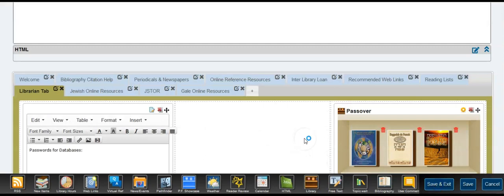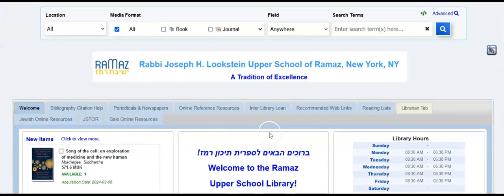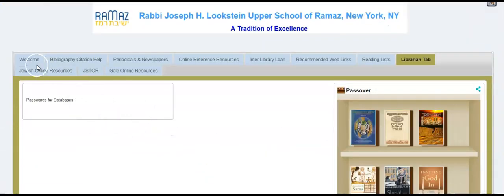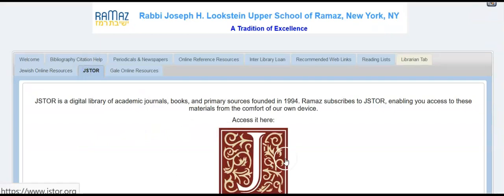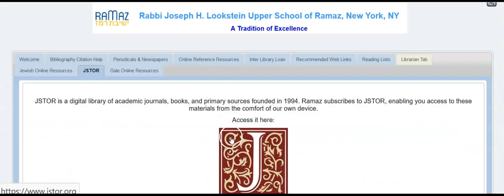All right, I'm going to save and exit. And let's just, I'm logged in, so that's why we're seeing the librarian tab. And I type passwords for databases. JSTOR, right here, if I click it, it opens up to a new tab, and I still have the library tab there.